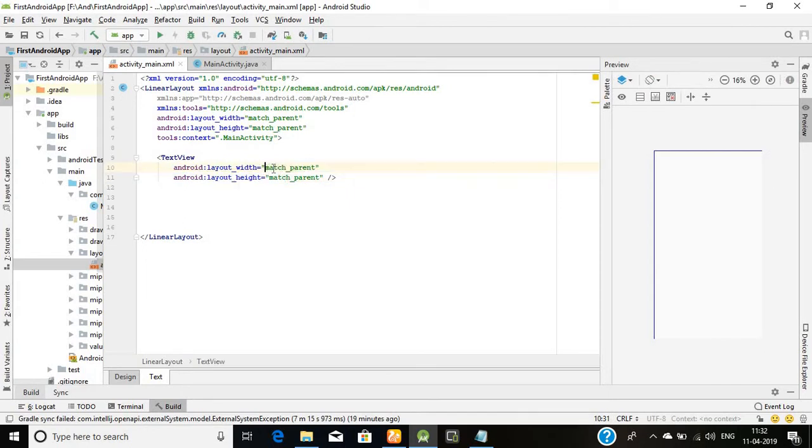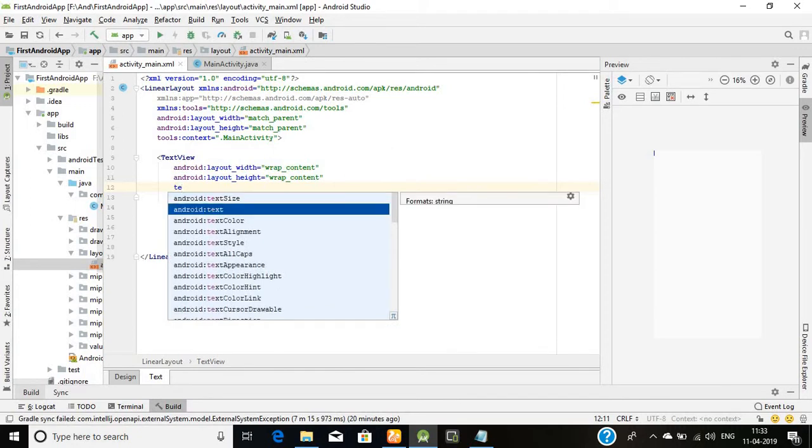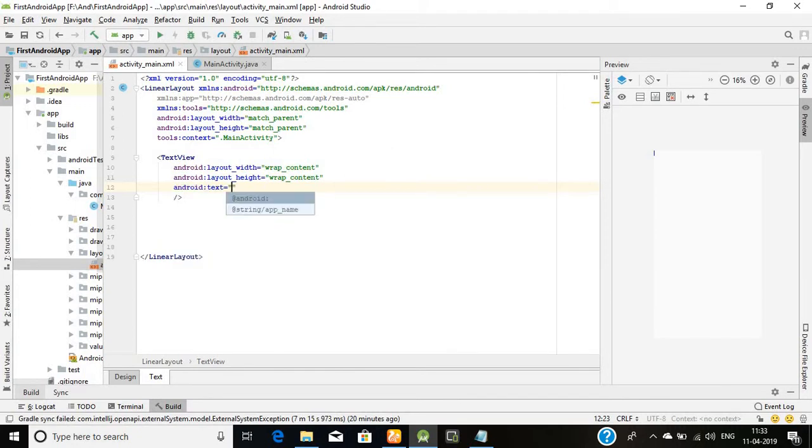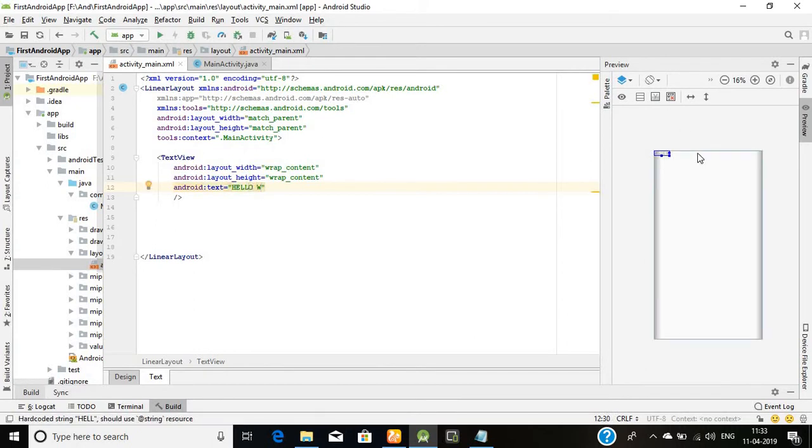If I keep it not as match parent but as wrap content, what will happen? It will take the space as if you have 10 alphabets in your text, it will take the space of 10 alphabets. If you increase the number of alphabets, number of words, the width of this text will keep on increasing. I'll show you. See, I will write the text. There's a text option, and I will write, say, hello world, and you see here the width goes on increasing.